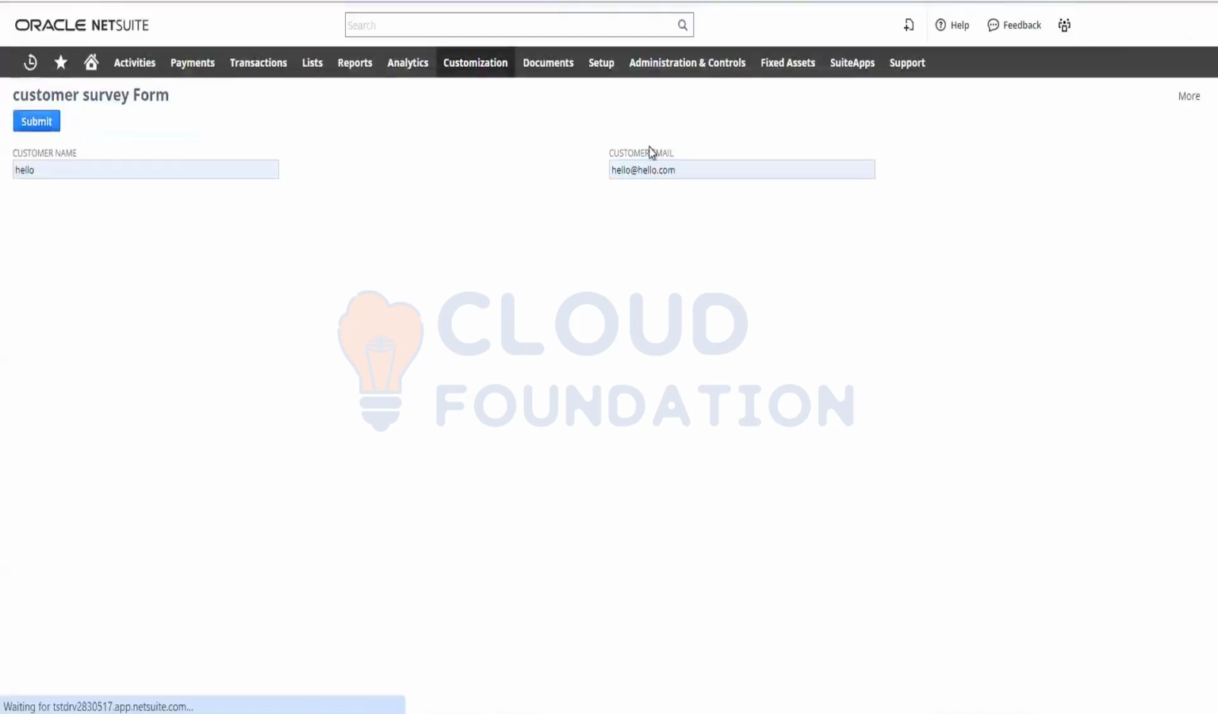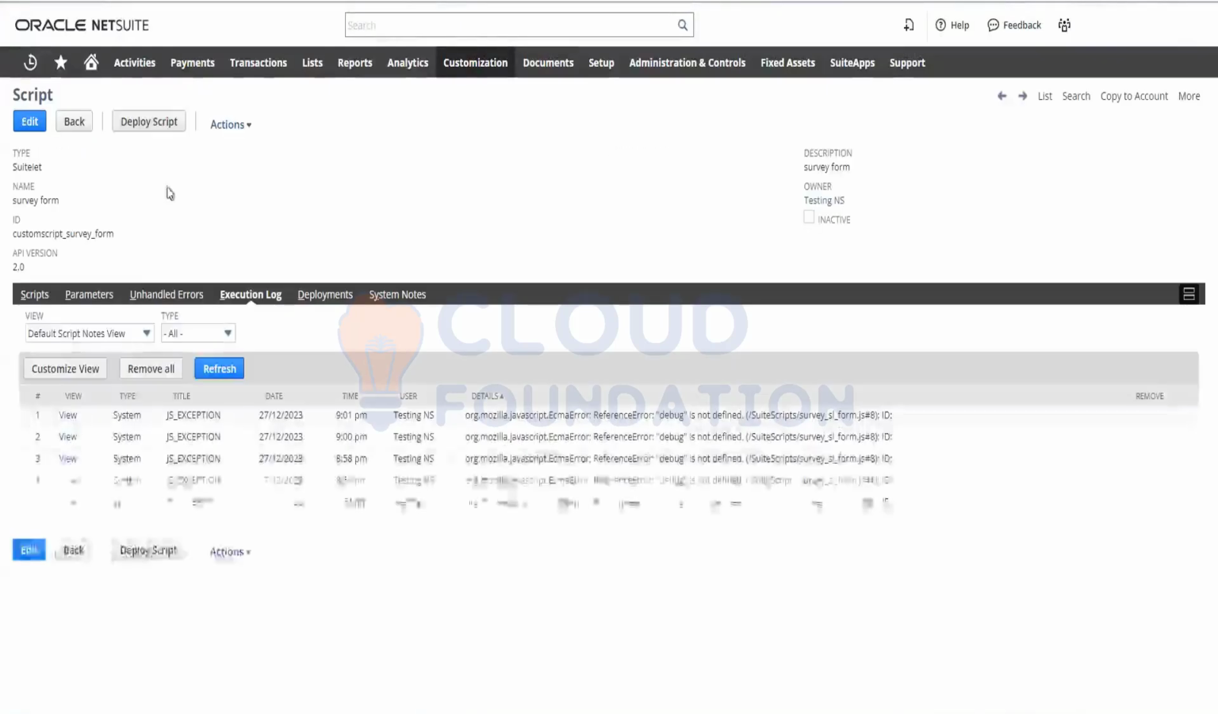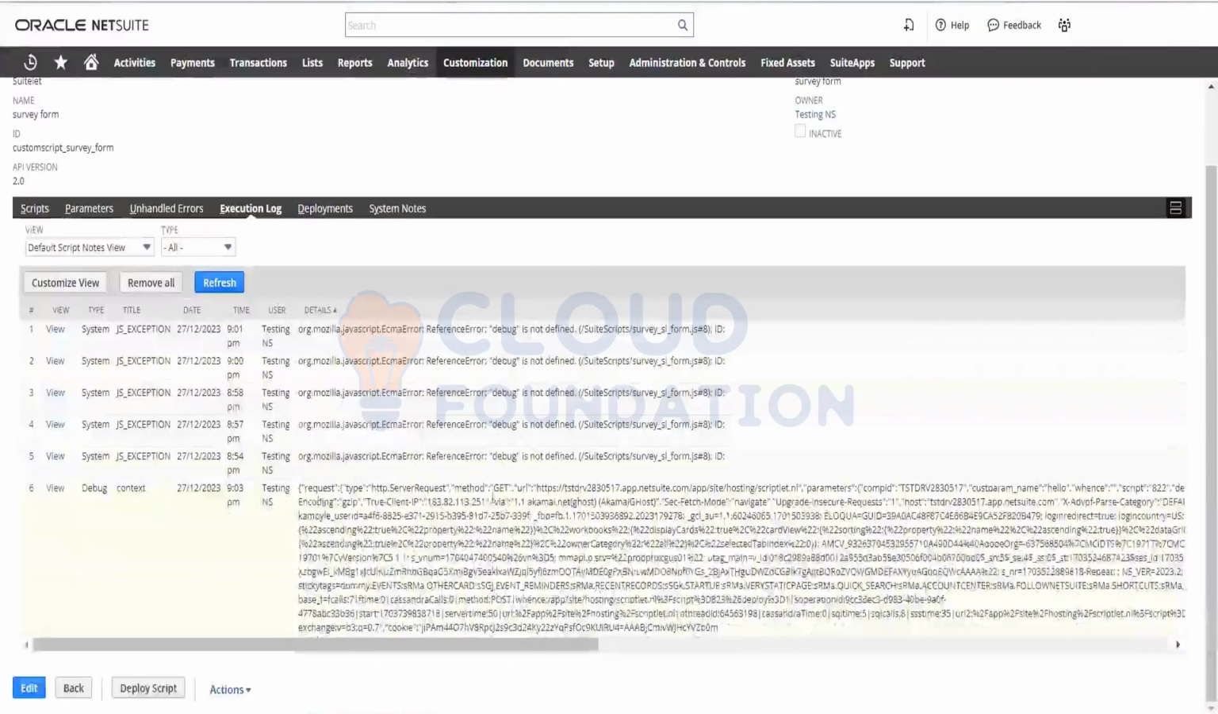Yeah, let's submit it now. So you can see that the other script redirected us to the customer survey form, right? And we will see the logs of this script, which is this survey form. Let me refresh it. So let's see the context. In this context, we have request type, method, parameters. So you can see that we provided this parameter, right?